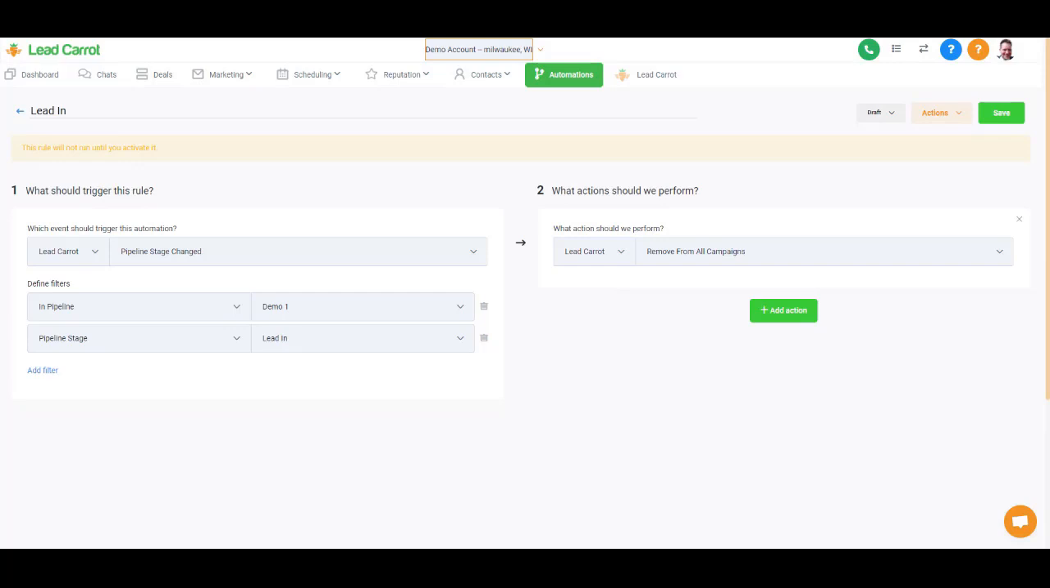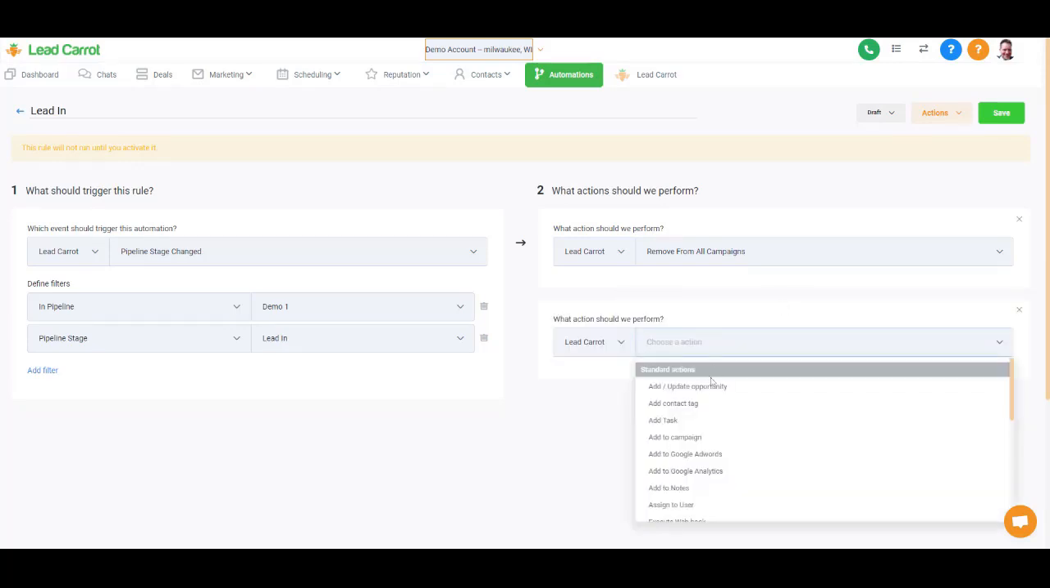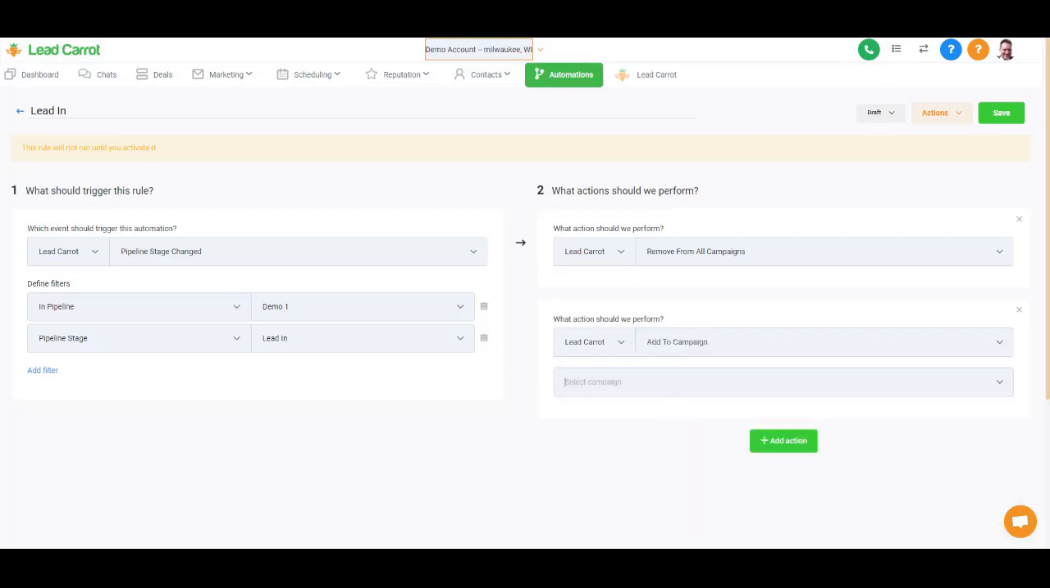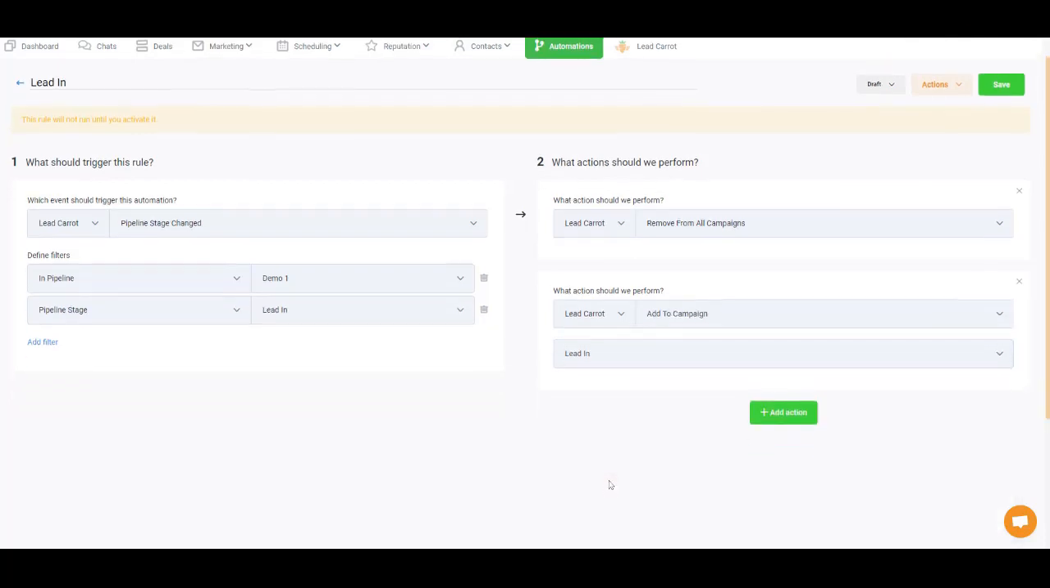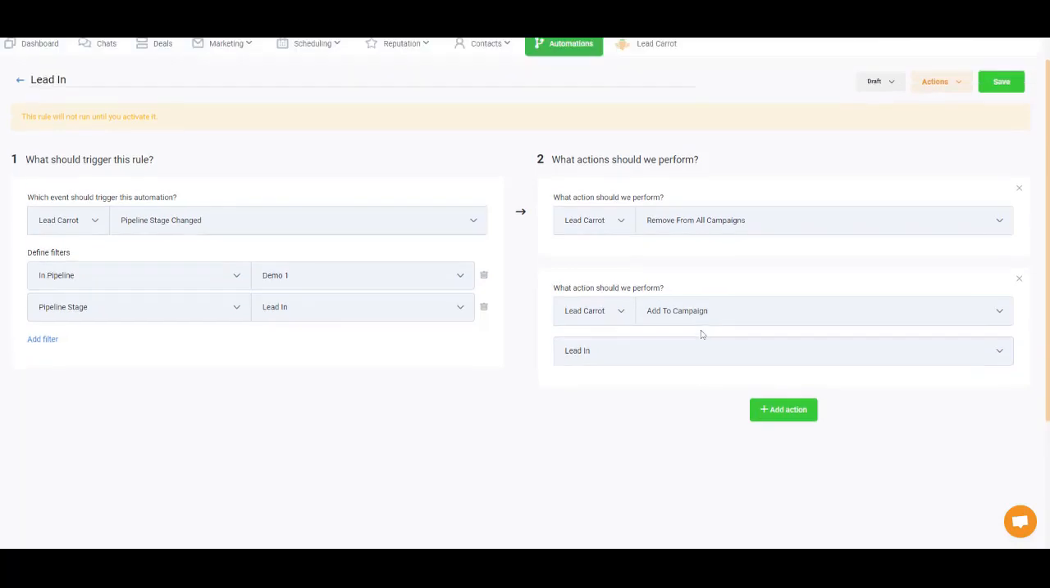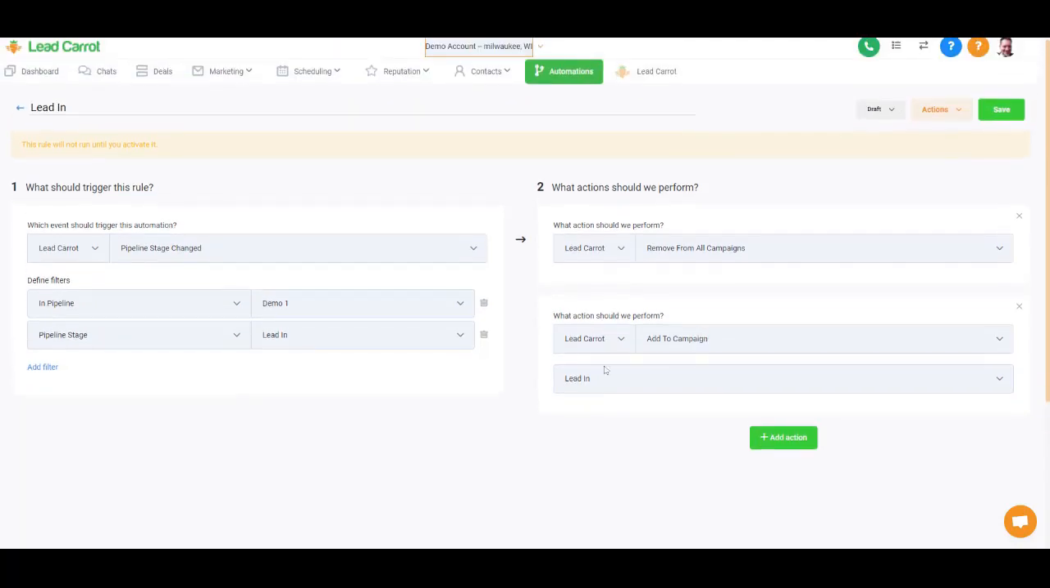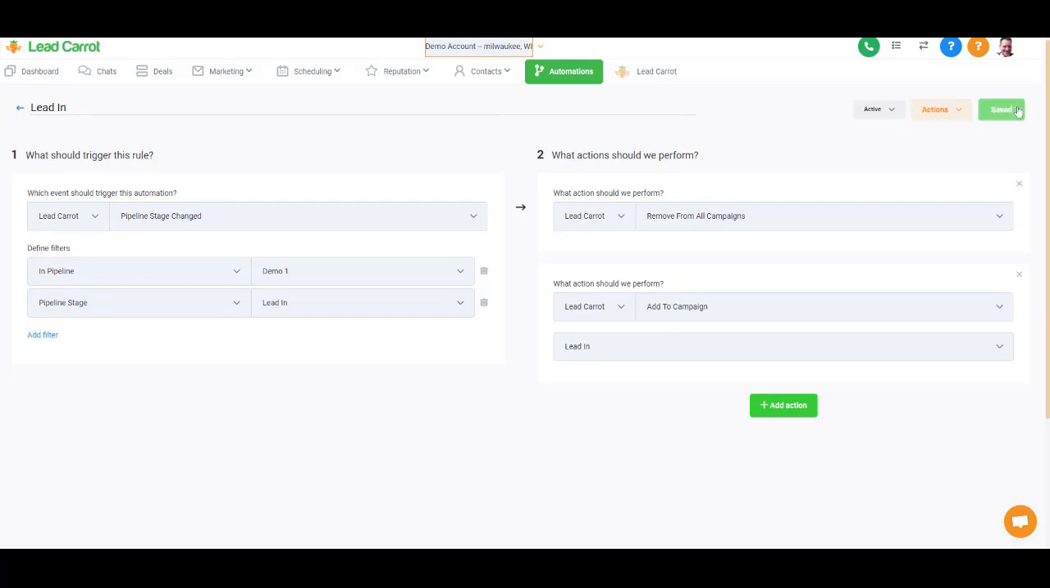So if they just opted in and now they hit lead in, now I want to remove them from all campaigns, and I'm going to add them to a new campaign, and we're going to put them in my lead in campaign. So you see that I always remove them from all campaigns first, and then I add them to a new one, and now I can click activate. So now I got this here.